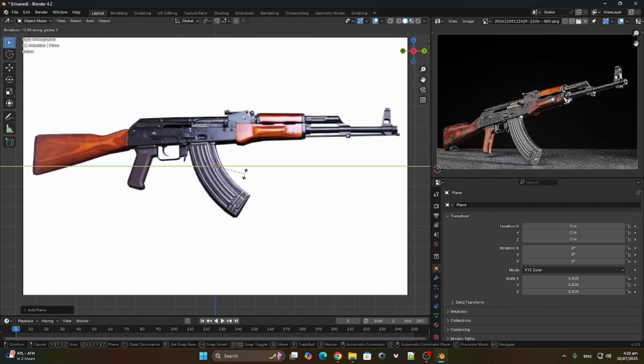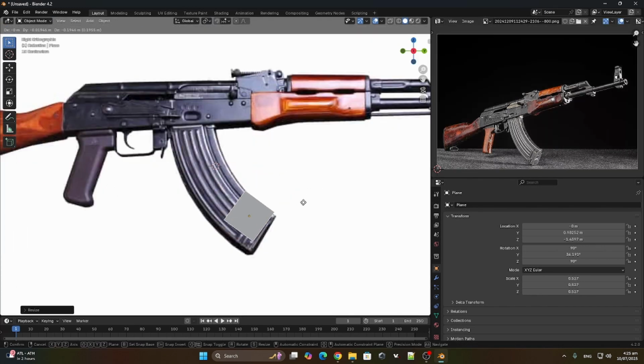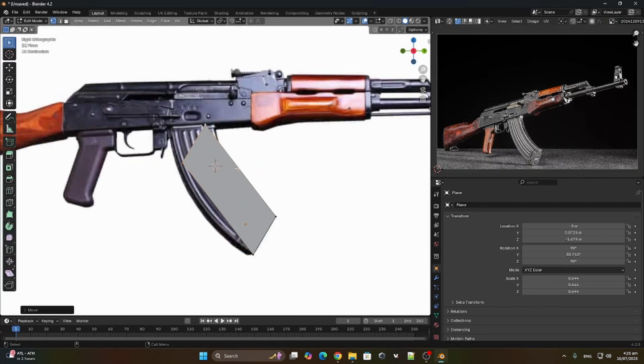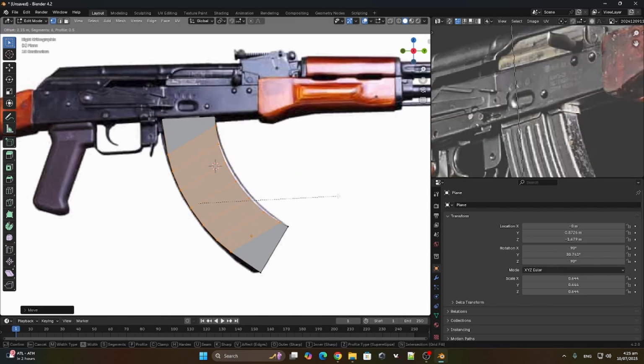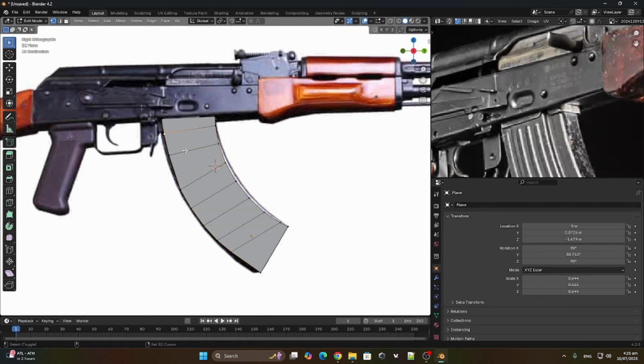Starting with the magazine, I'm gonna start with a simple plane and let's move the vertices to match the shape. Then we're gonna add a loop cut in the middle of the plane and just bevel it to make it curved. Then we're gonna just move the vertices around for uniform distribution.